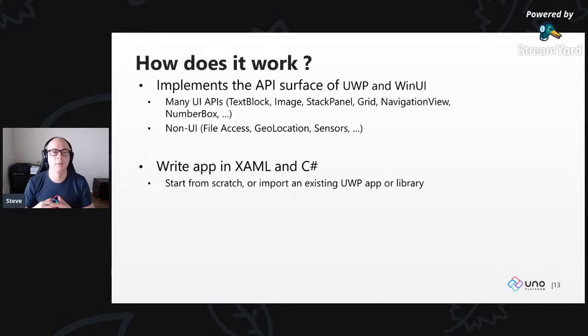So just an idea of how it works, and we'll get into some samples just in a second. But basically what we're doing is we're implementing the API surface of UWP and WinUI. And so that is a very large API surface. And so there are many UI APIs like text block, image, stack panel, navigation view. All those things are being implemented, as well as non-UI APIs. So things like file access or geolocation, or depending on which devices you're running on, sensors, and things like that.